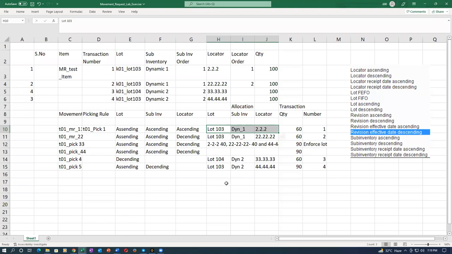Now, the locator is not ascending actually. I will now change it to descending. Lot is ascending. Sub-inventory is ascending. But locator is going to be descending. Now, tell me what is the order here. 1, 2, 3, 4. The order gets changed. What will be the order? How will it be shuffled?